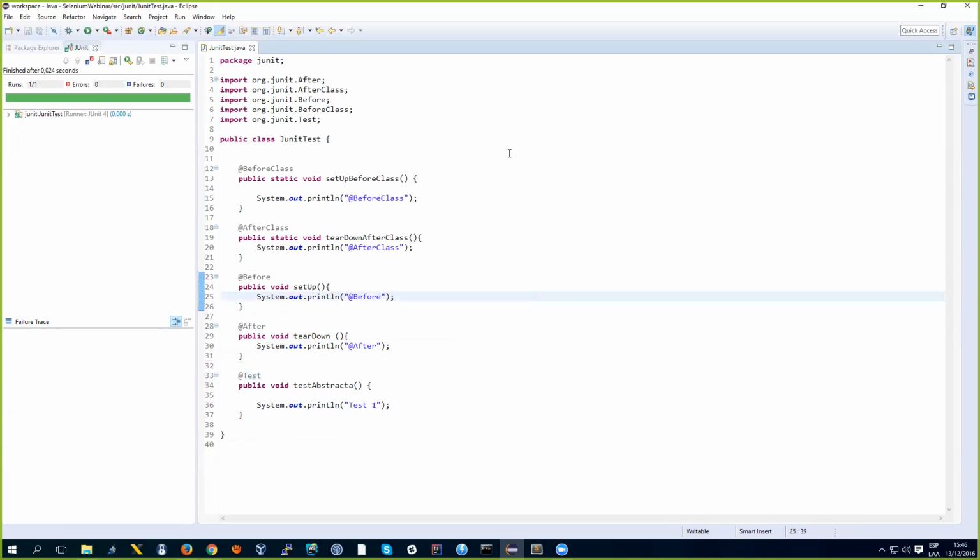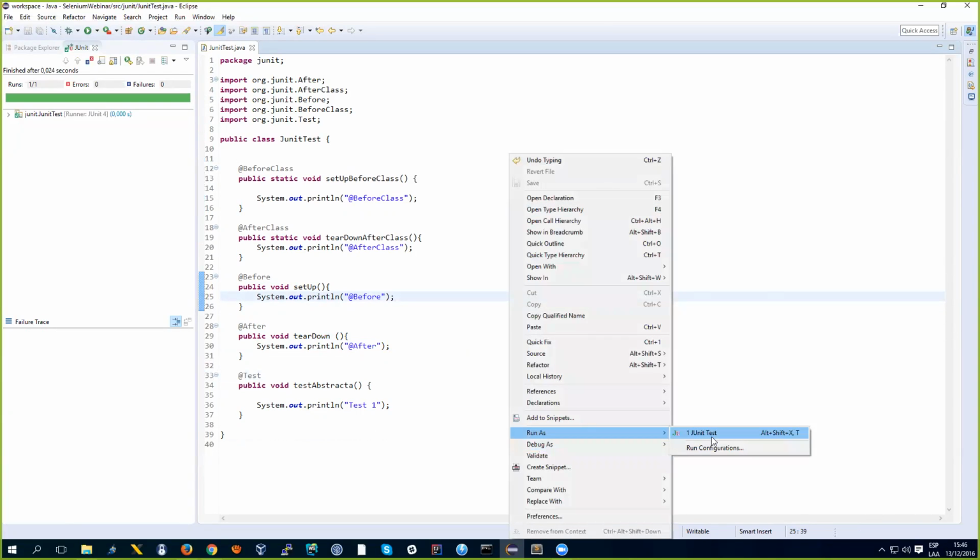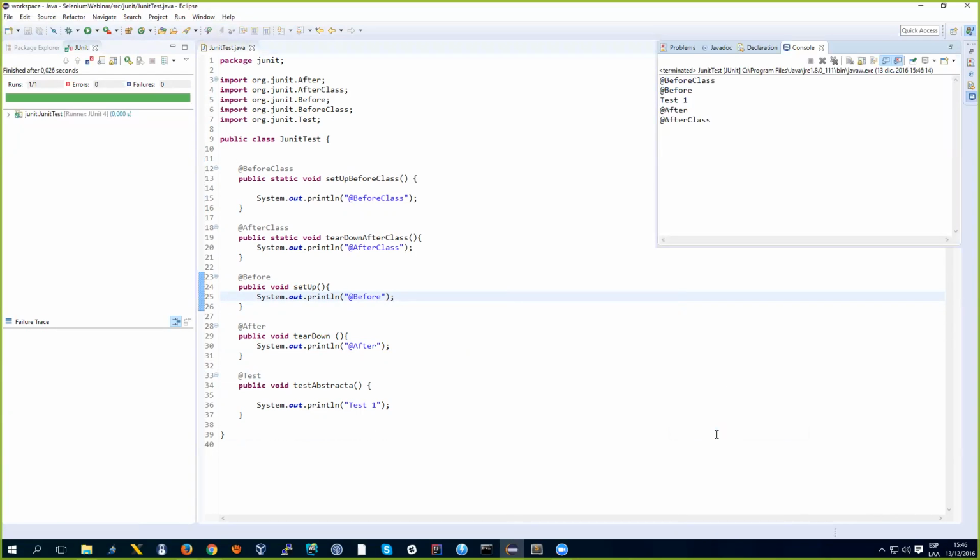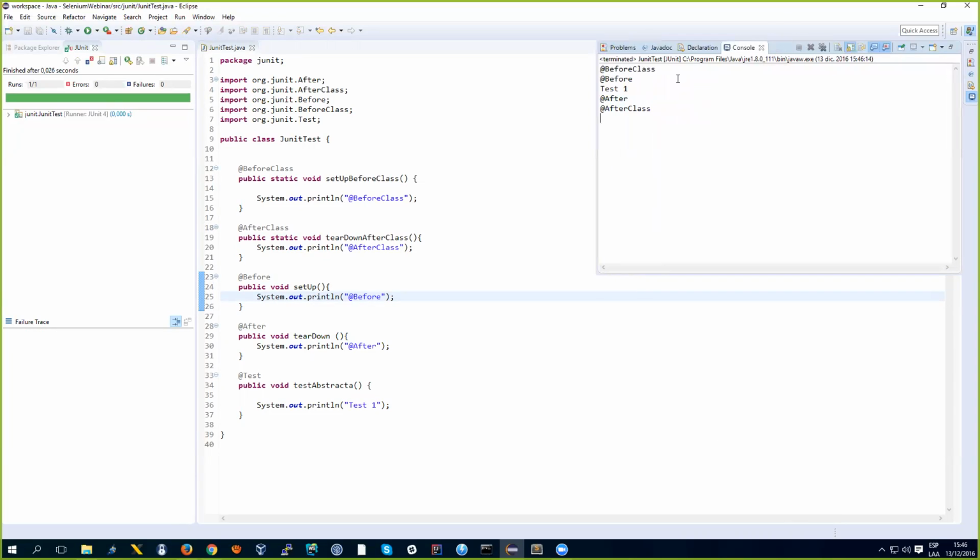Okay, so right click, run as JUnit test, and let's see what's going on in our console. In this console, you can see the before class, which starts on line 13, was executed. Then, as there was a test, the test is on line 34. It executed the before method first, which is actually on line number 24.